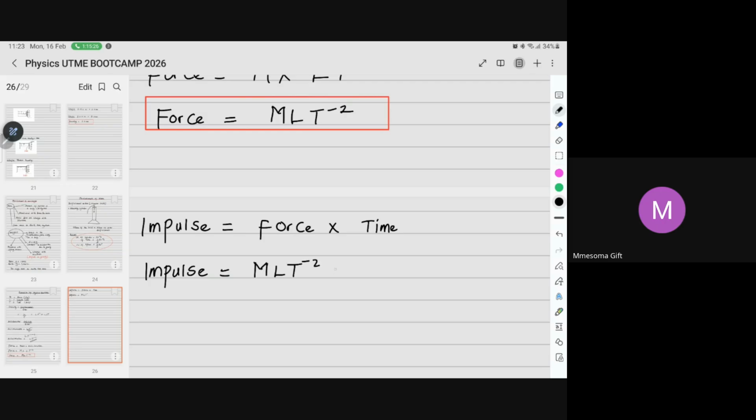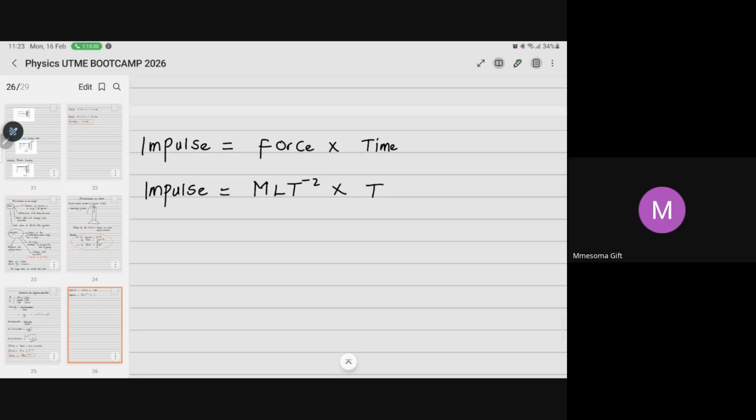So that will give us MLT^-2 times T. Now, impulse is force times time, which I've written already. If it gives us the same dimension, that means we're correct. So that's going to give us MLT^-1. Do we agree?